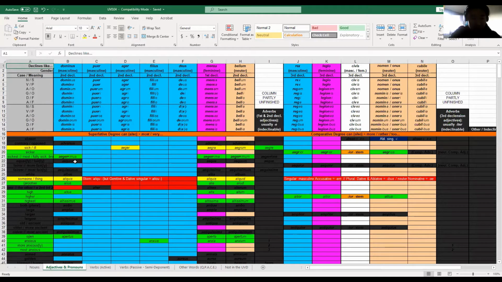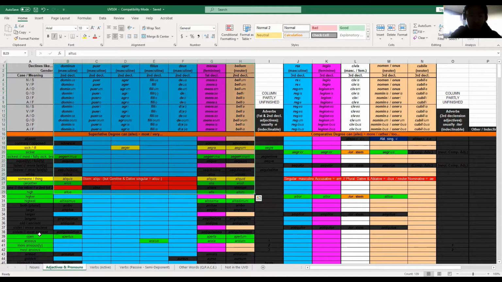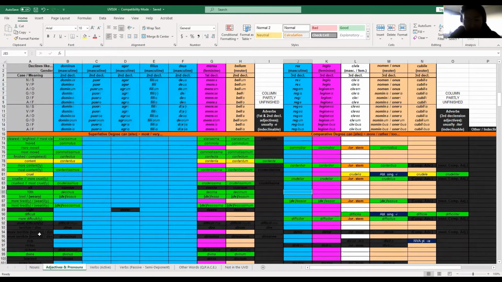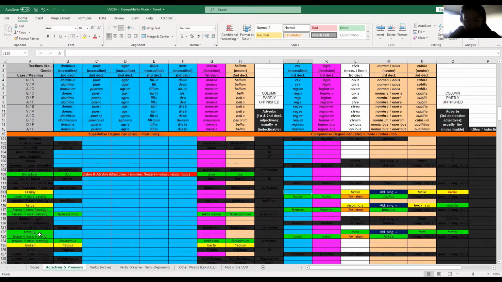So with the adjectives, as you can see, a general us, a, um adjective. So see how altus declines like dominus, which is your model second declension masculine noun. Alta declines like mensa, which is your model first declension feminine noun. And altum declines like bellum, which is your model second declension neuter noun. And then you also have your third declension adjectives. So say, for example, just to scroll down to a normal adjective when I can find one.